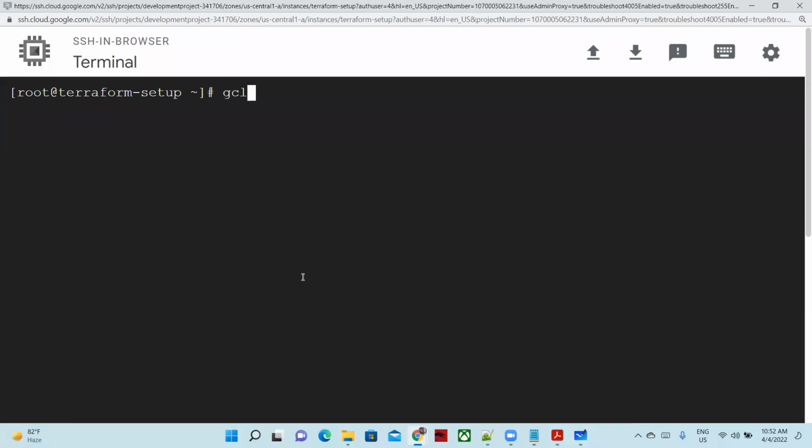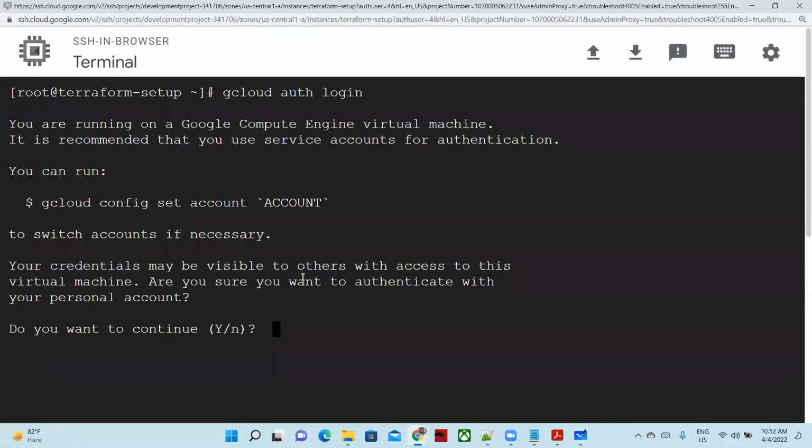The first command is here. This is not the Terraform command. This is the GCP command. Gcloud auth login. This command will align your Terraform service account along with this virtual machine. If you see here, you are running on a Google Compute Engine virtual machine, I am using CentOS. It is recommended that you use a service account for authentication. See the beauty of this: the virtual machine has to know who is accessing my machine. Without a service account, it can't do that, right?